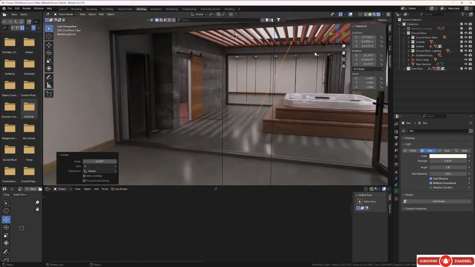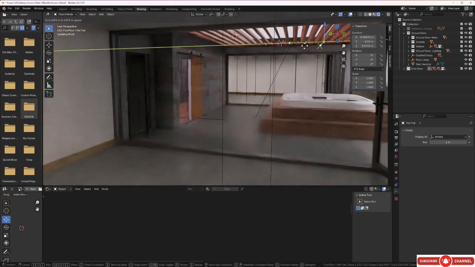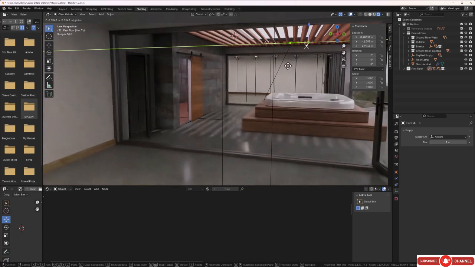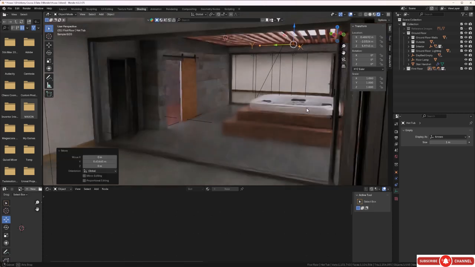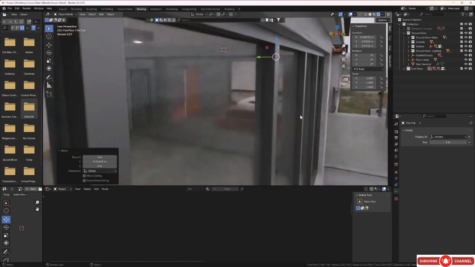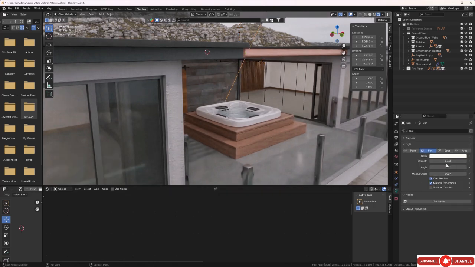Alright, I think the only other thing I want to do maybe is go ahead and take the hot tub back a little bit. Maybe to about there, like that. And there we go, that's cool. Okay, that's looking good. I like that now. Say we could just play around with the intensity of the sun. Maybe bring the strength down a bit more.